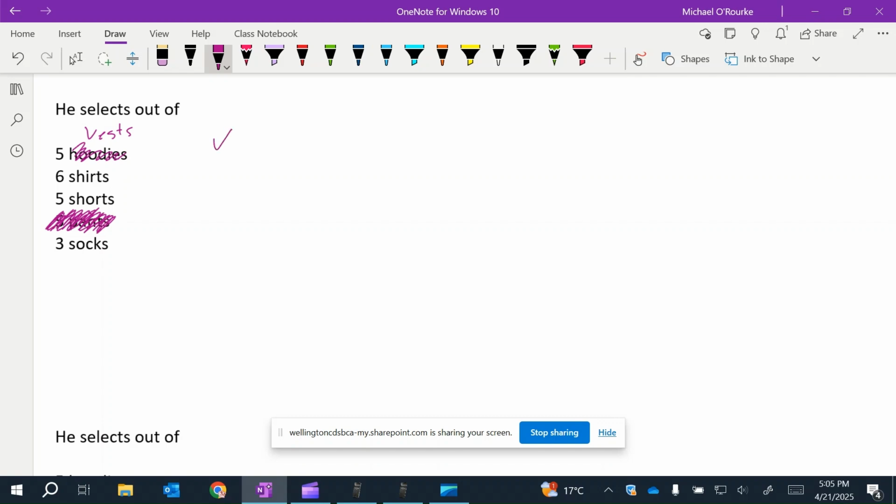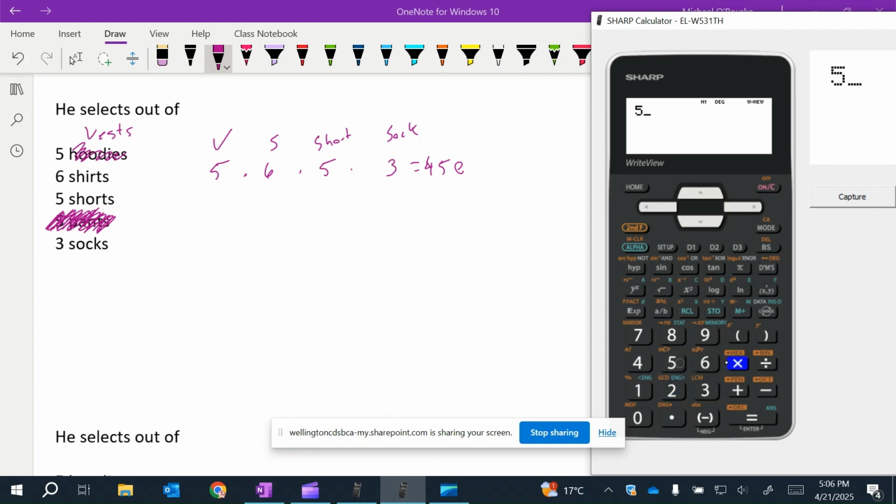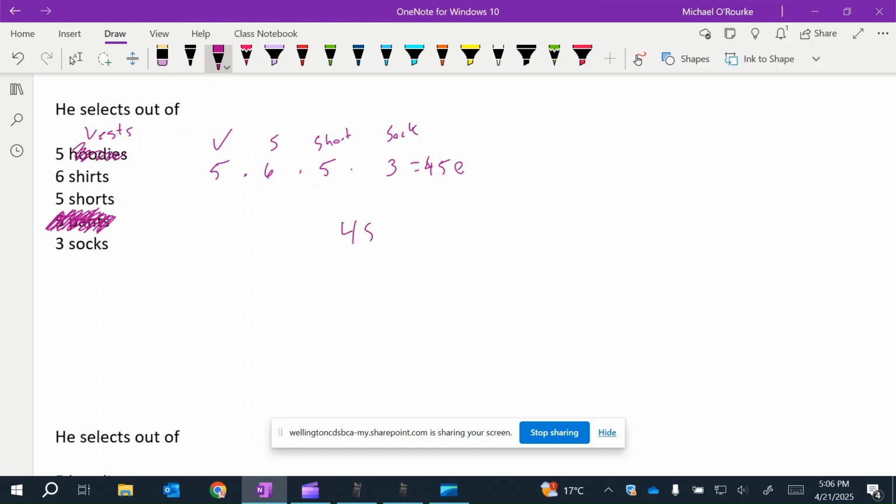So this is going to be my vest. I have 5. I have shirts. I have 6. I have shorts. I have 5. And for socks, I have 3. And I'm just going to multiply those together. Can I do it mentally? 5 times 6, that's 30. 30 times 5, 150. And then 150 times 3 is 450. Let's see if I'm right. 5 times 6 times 5 times 3, 450. So I have 450 total choices. Okay.